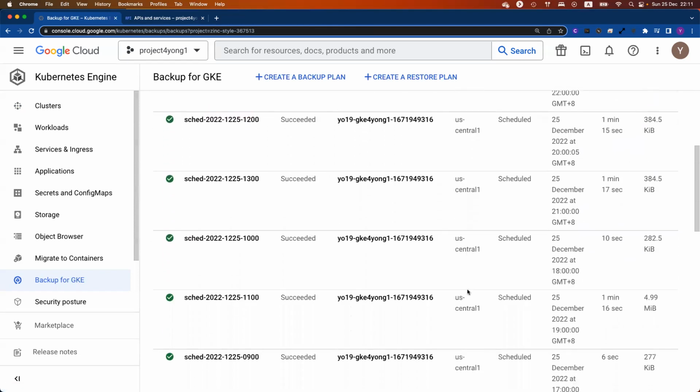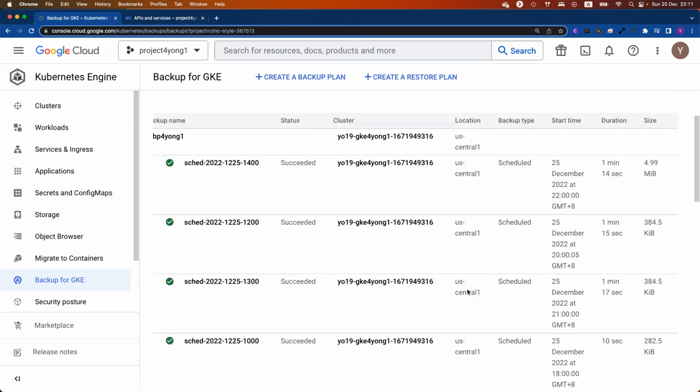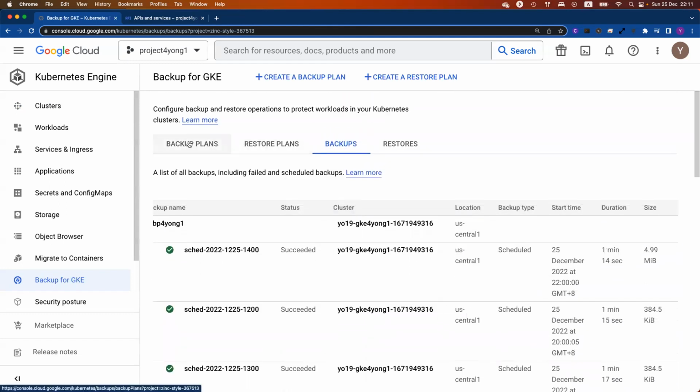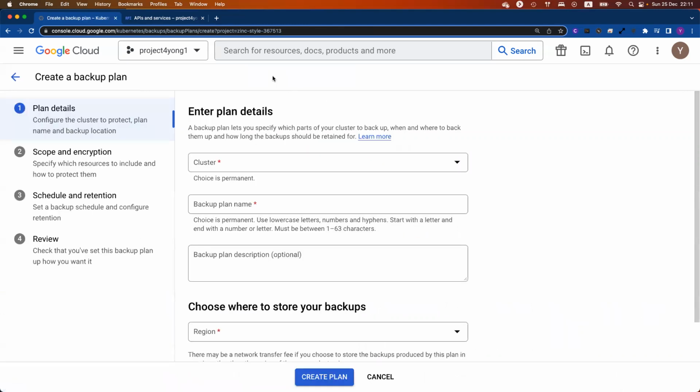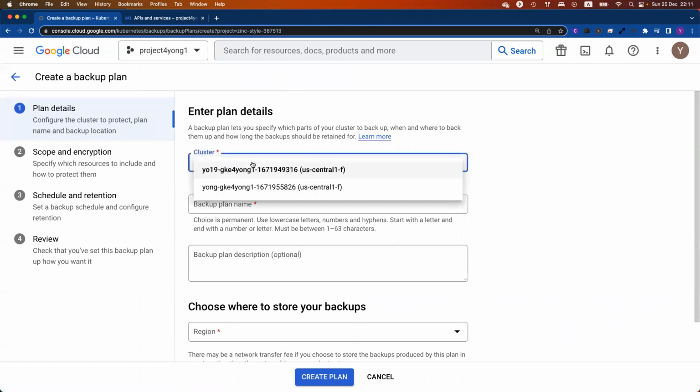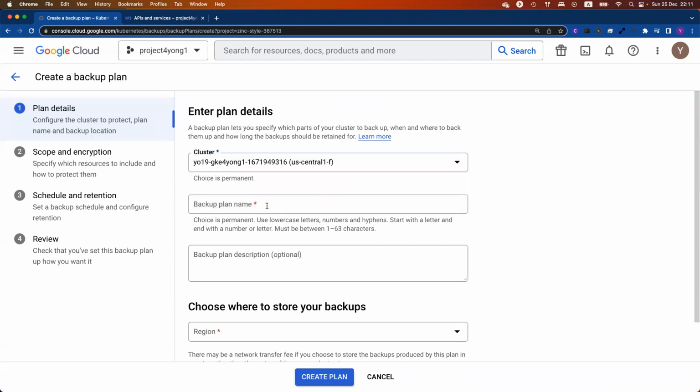Okay, if you do the manual kickoff of the backup, I will show you shortly. Let me show you, first of all, how to create a backup plan. If I click create a backup plan, first of all, which cluster are you going to back up? I got 2 clusters here. I'll just use the first one as an example.